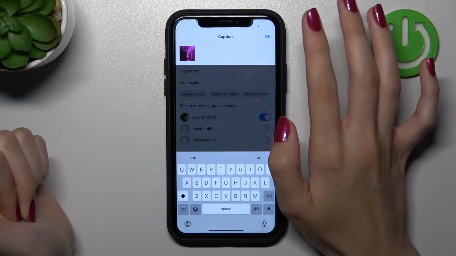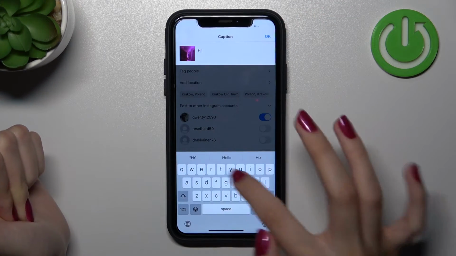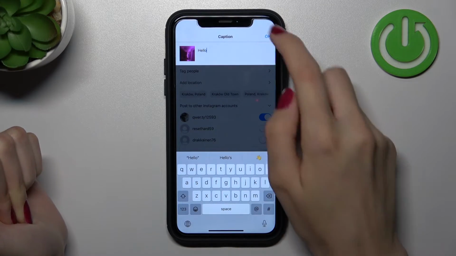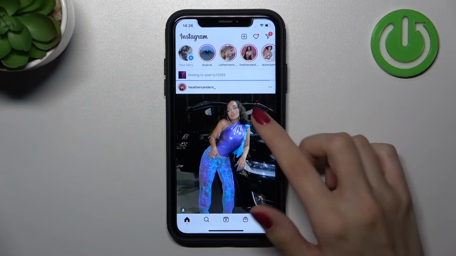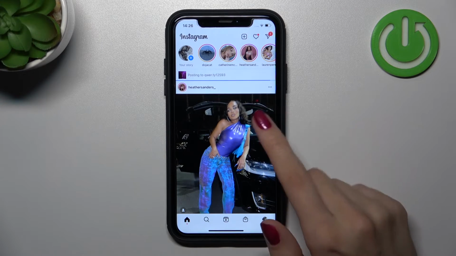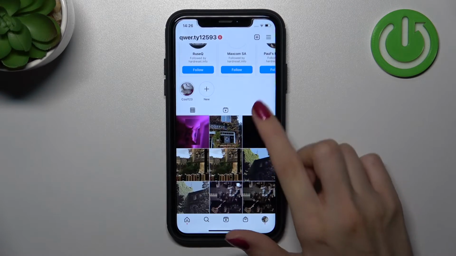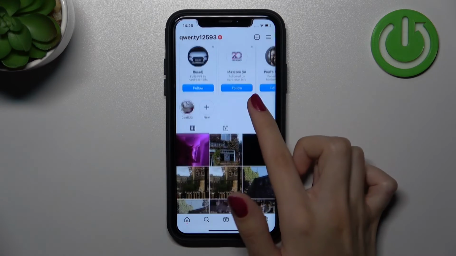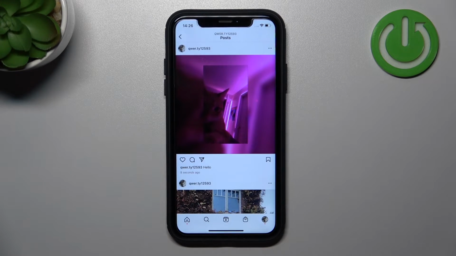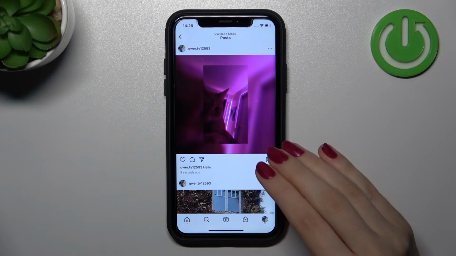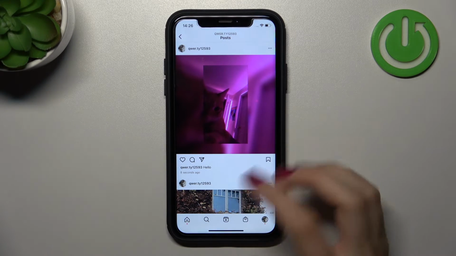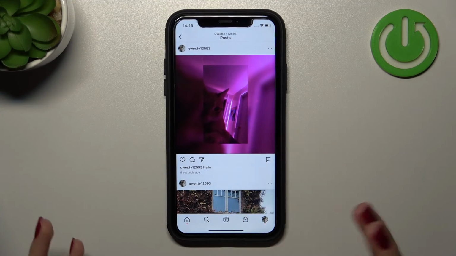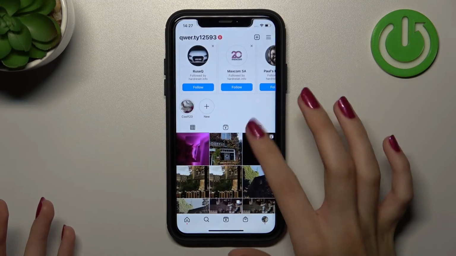I will add some caption like hello, and let's click on the OK and share. Wait a minute please before the uploading, and let's check the result after going to our profile. So we have our newly created picture here, and it's really very cute that you can also manage the background of this photo, making it monochrome or blur one.